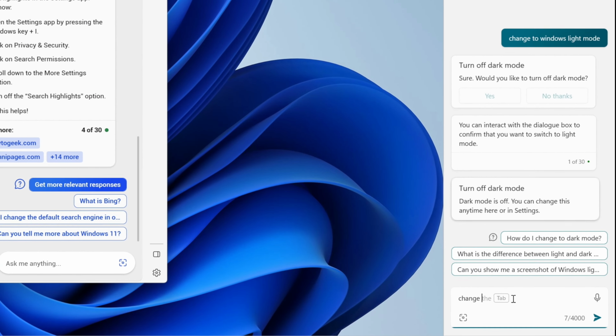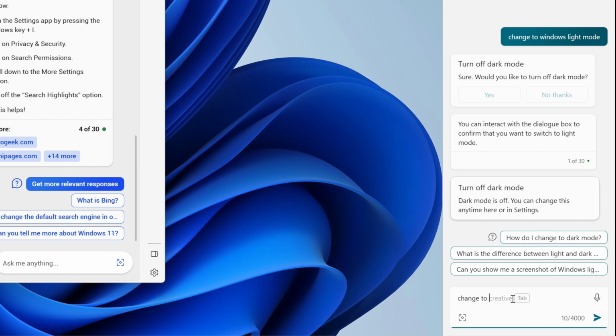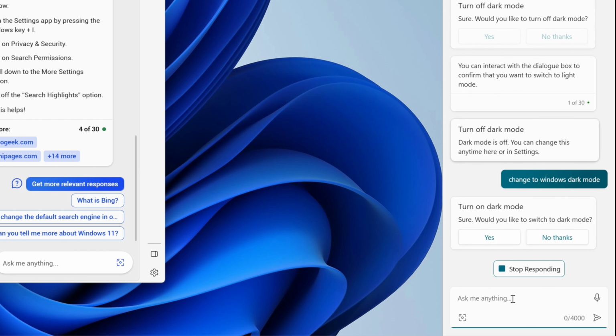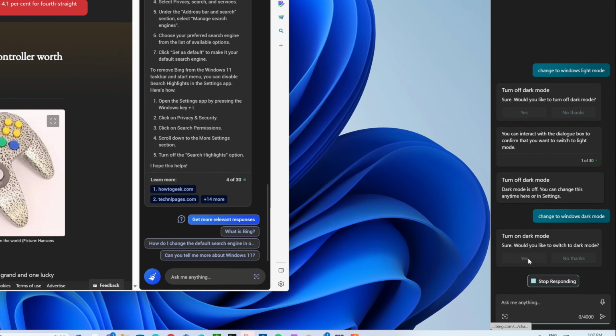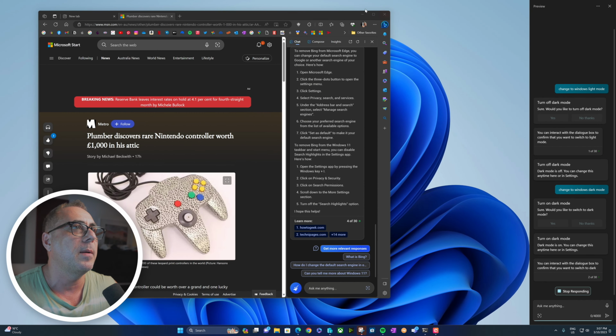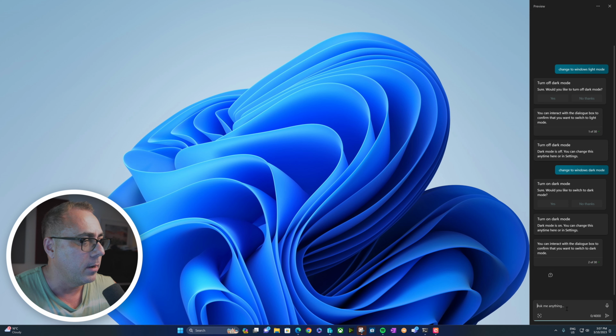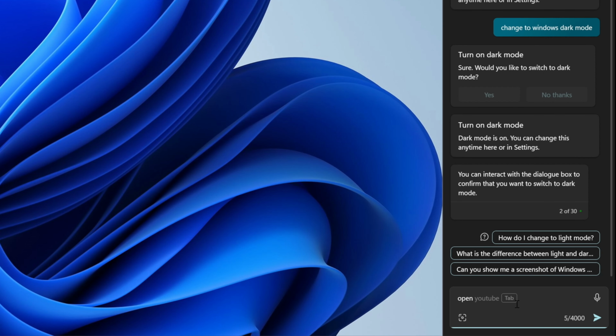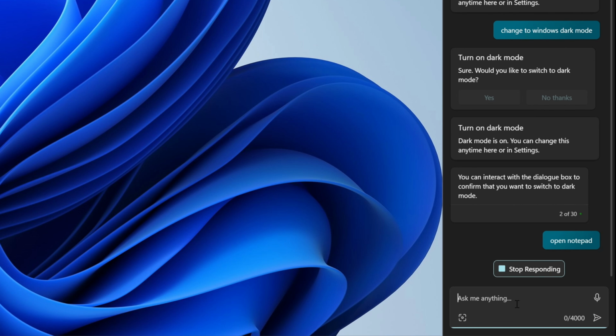So let's just change back to dark. Okay, would I like to switch to dark mode? Yes, I do. Okay, so there's a couple of things we can do here. Let's just minimize that window. So we can obviously now open up applications. So we can say open Notepad, and it's going to open Notepad after, of course, it asks me, do you want to open up Notepad?